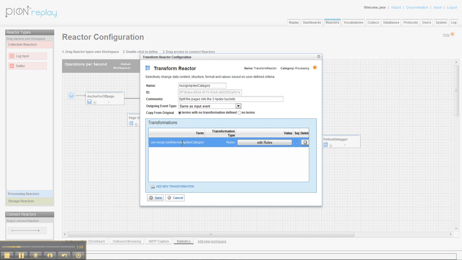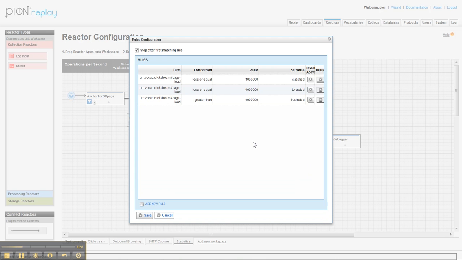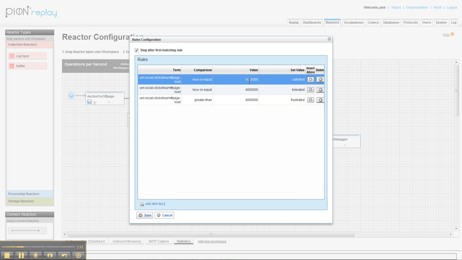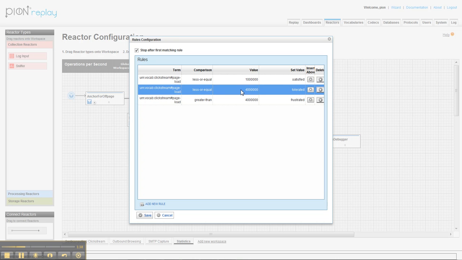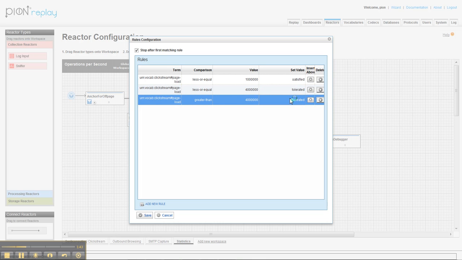Transformation reactor. I want to put the end result into the Apdex category term. I'm using a rules-based transformation. I have three rules to assign a page load time of less than 1 second, or 1 million microseconds, the status to have a value of satisfied. If it's between 1 second and 4 seconds, it has a value of tolerated, and if it's greater than 4 seconds, it has a value of frustrated.